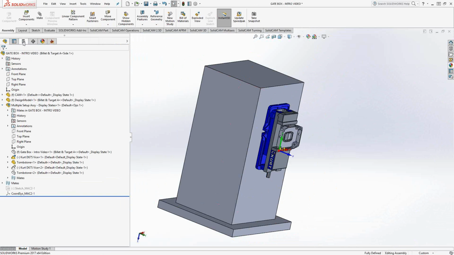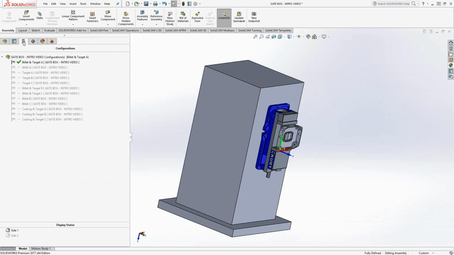Well, we can go to the Configuration Manager. Below there, we have something called display states. The display states work similar to the way configurations work. In configurations, we suppress different features, and then we can toggle between our configurations to have different sets of suppressed features turned on and off. With display states, we can do that with the hide and show command.